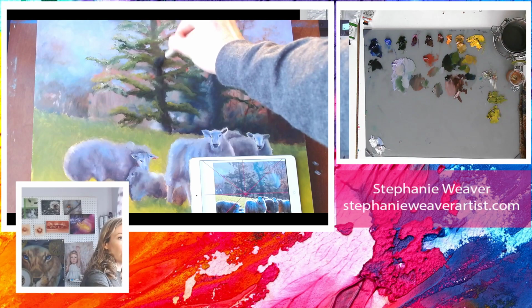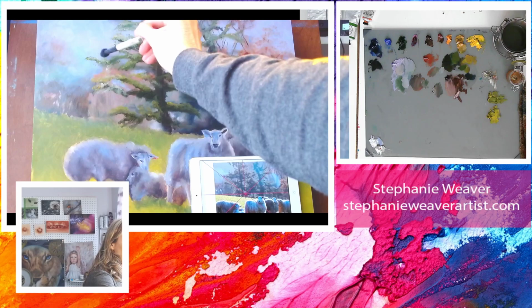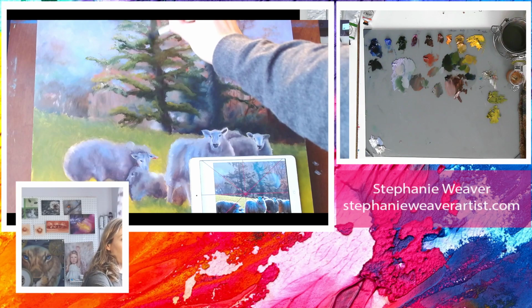I'm going to soften some of this just a touch, creating the subtle difference between light, medium, and dark, but gently blending it and removing a lot of the hard edges that I created using the stroke of my brush.